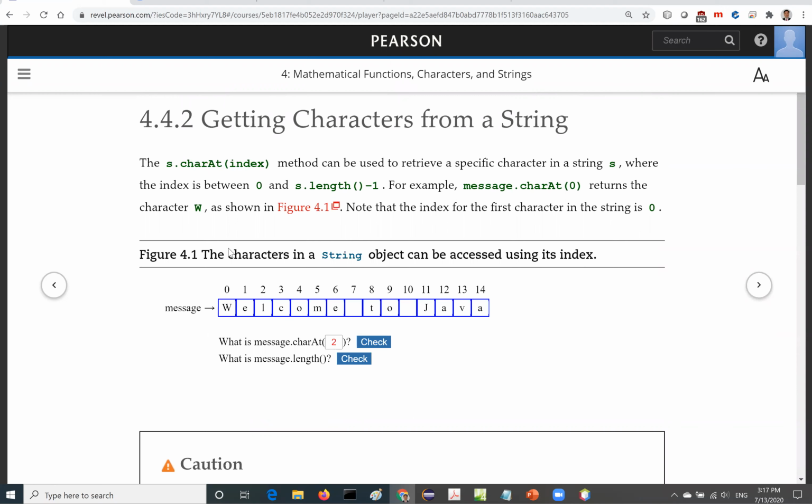I wanted to show you this, index. So as we mentioned, the index for the string begins with 0. So the first one is 0. So now here you look at the 0, check what is the message. Here's message dot charAt 0, and that is W. Now what is 1? 1 is E. What is the message dot length? So now look, this is 15.